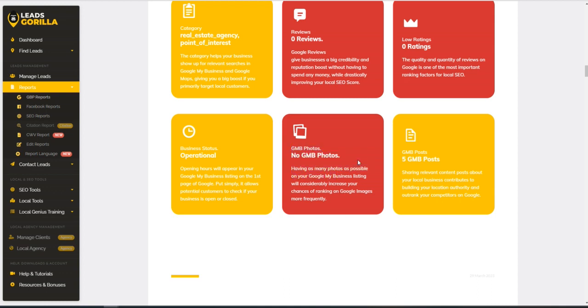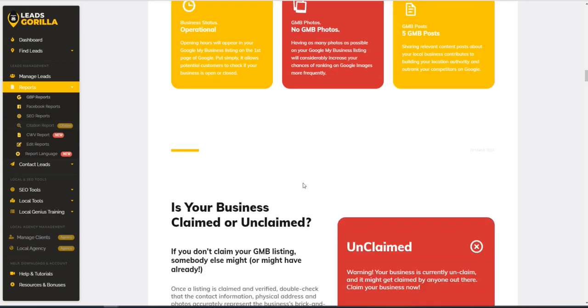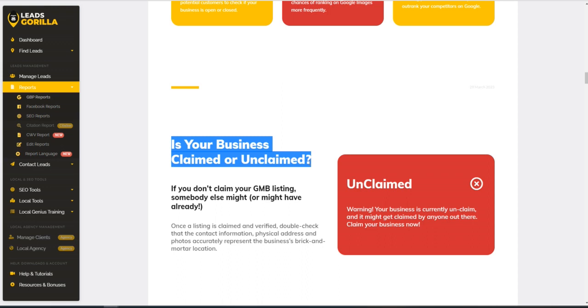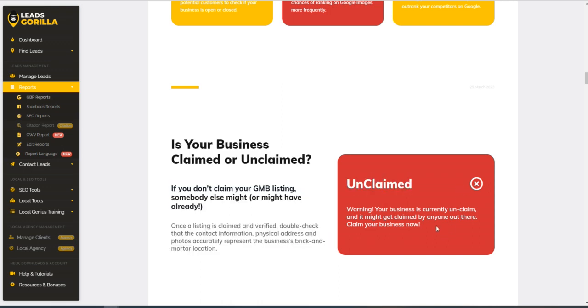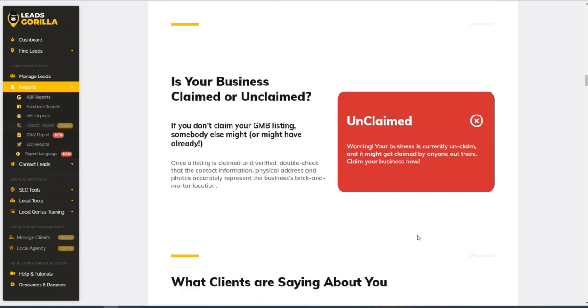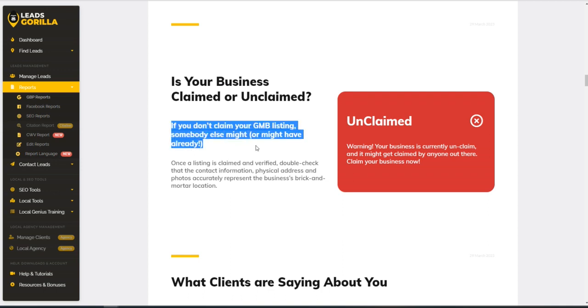This particular business does not have any Google My Business or any photos on their profile. They have 5 posts over there. The business has not claimed their listing. So this is what I meant when I said earlier on: if you don't claim your Google listing, somebody else might, right?